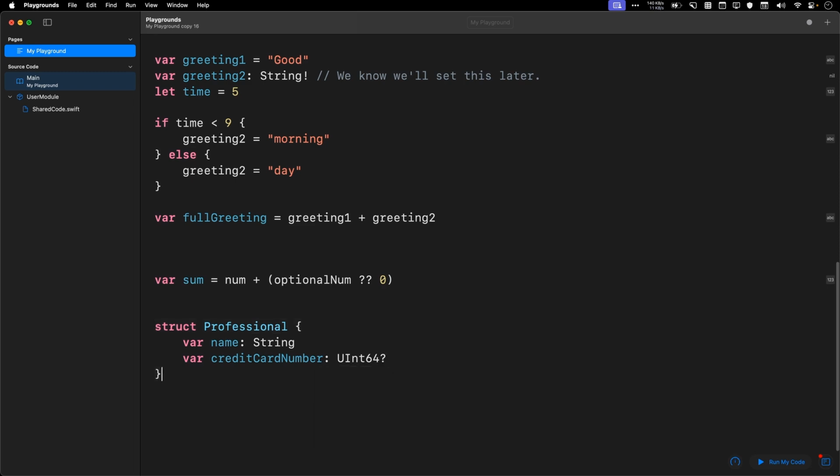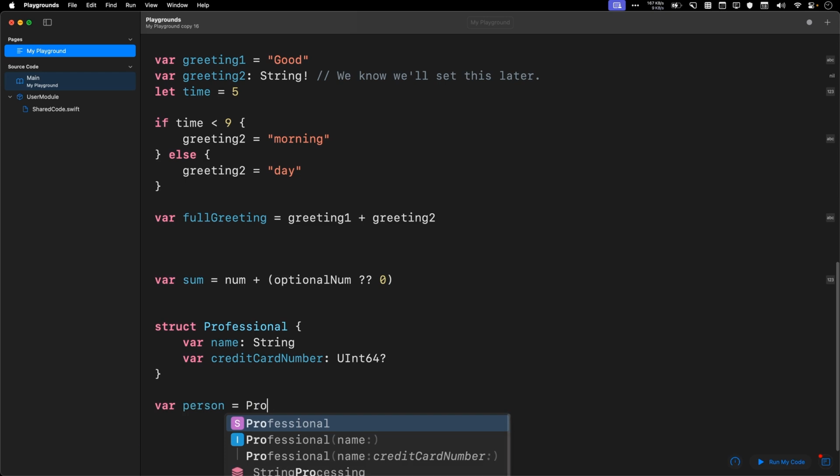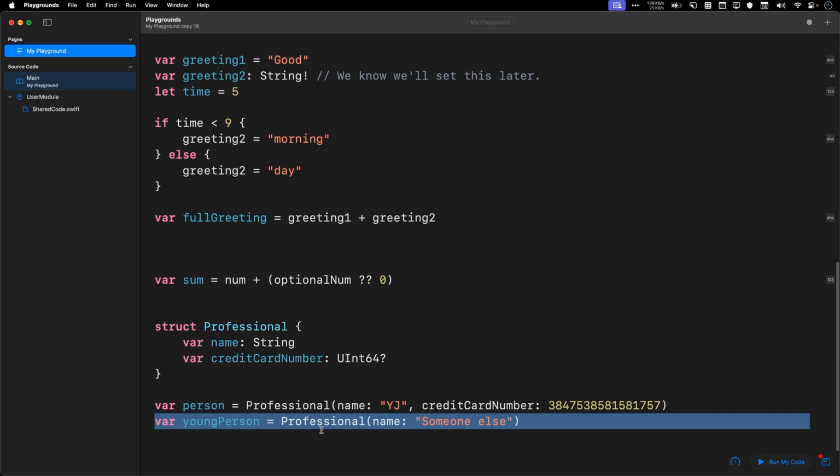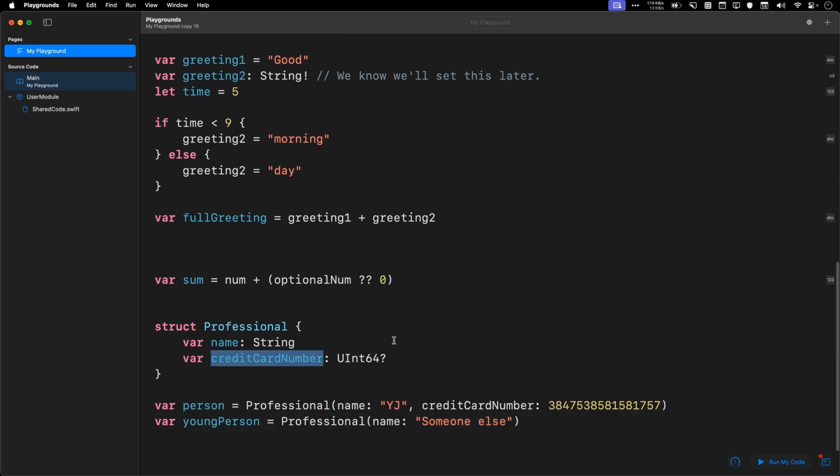All right. And what's interesting about this is that it affects the initializer that you get. You could say var person equals Professional with name and credit card number. So name could be YJ and YJ's credit card number is obviously something like this. Please don't try and use it. Okay. But maybe a young person who just started work hasn't applied for a credit card yet. Okay. Not enough line of credit. Could be Professional with just name. Okay. Someone else. All right. So in that case, when you create this professional object, credit card number will default to nil.